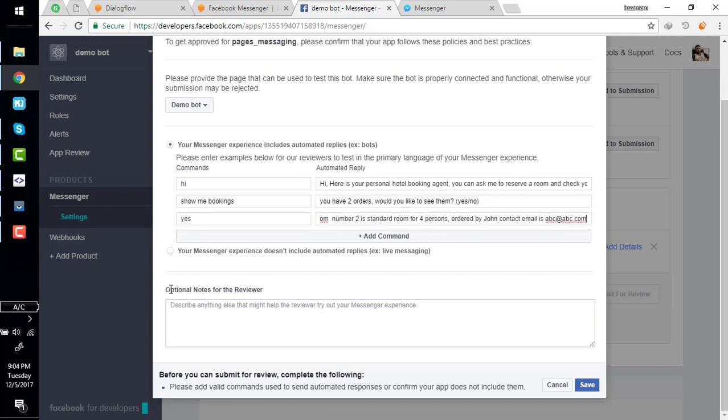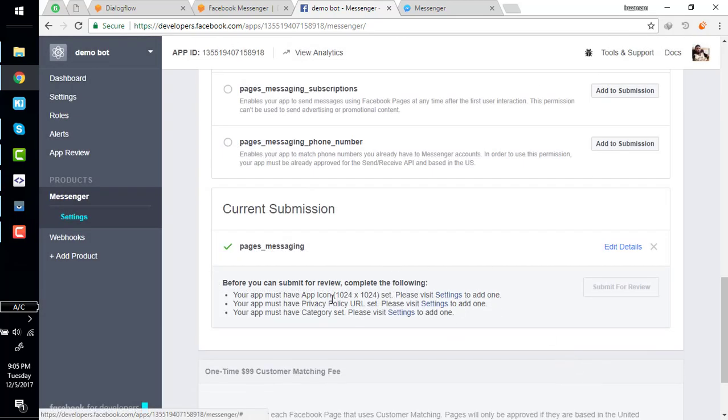Optional note for reviewers. This is an optional note. If you have something special in your bot and you want to tell the reviewers to convince them to approve your bot, simply you can add it here. Simply save it. So you have to add an icon and these several things. This is the first thing you have to do to make your app public.